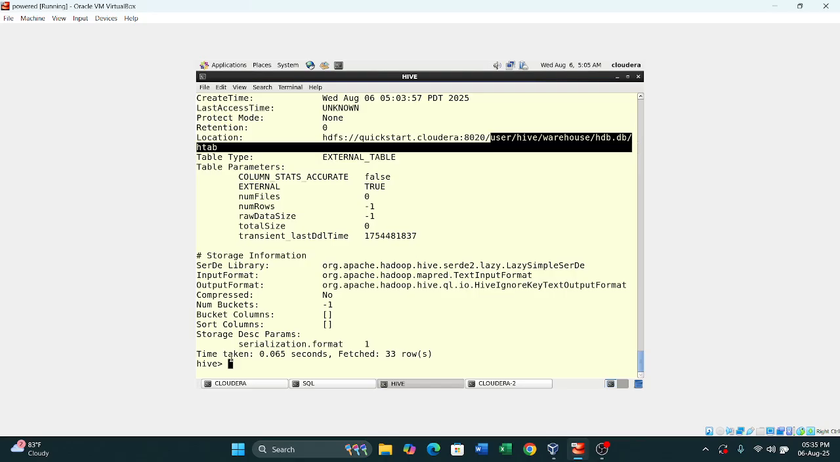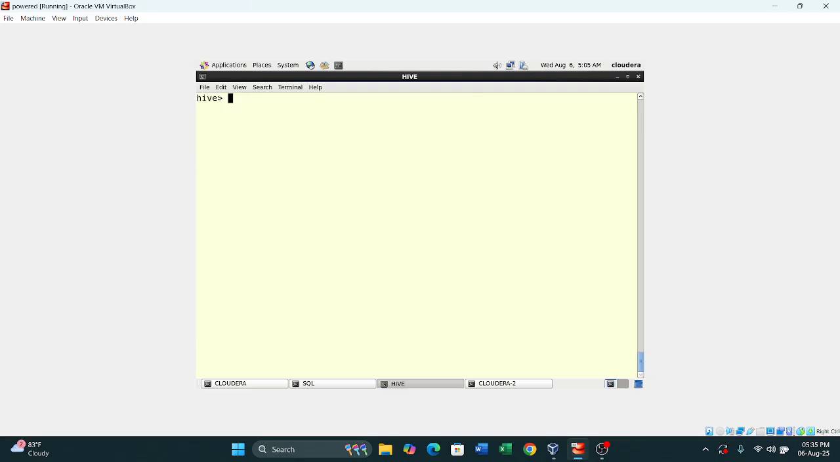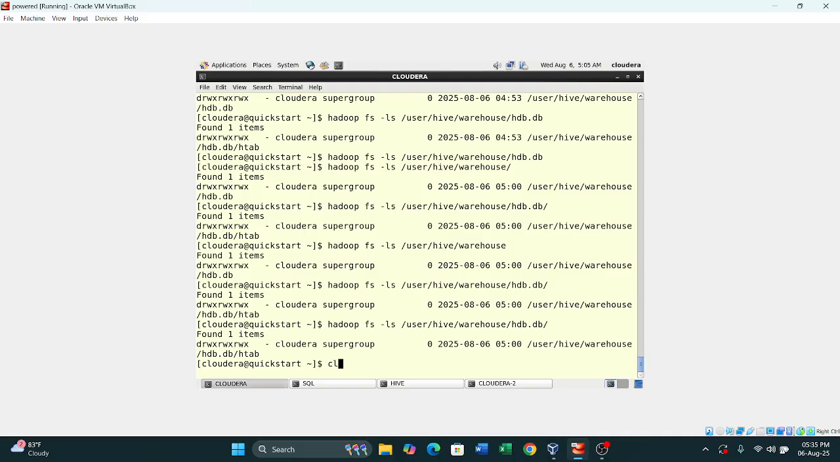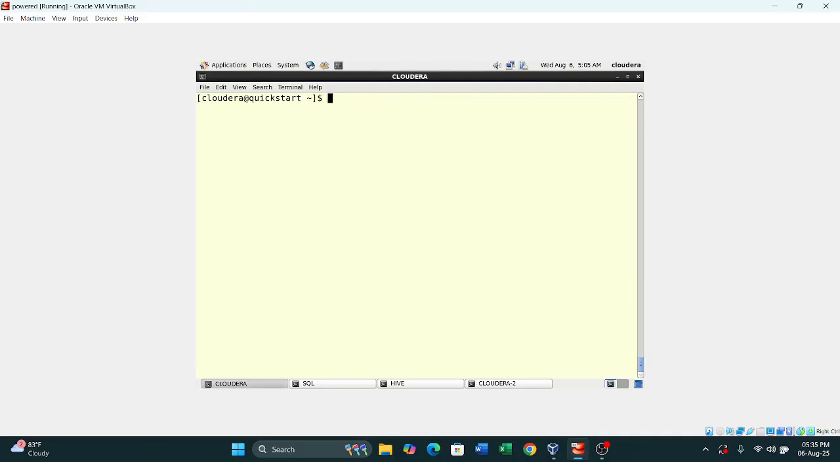Okay, so again we just press Ctrl L to clear the screen. Now we will create two tables, one managed table and a second one, an external table. So you will see the impact of these tables after creation, and if we drop both the tables, then what will happen at the back end.